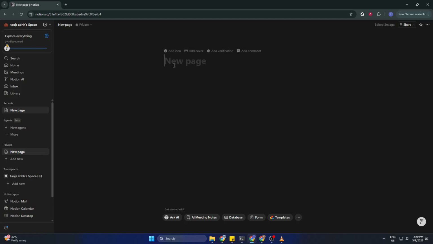To create a new page, find the option labeled New Page. You'll often see this in the left sidebar. It may appear as a plus icon or a clearly marked New Page button. Click it, and Notion will open a blank canvas for you to start building.